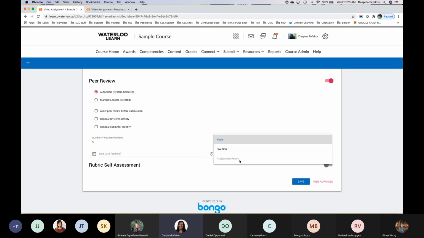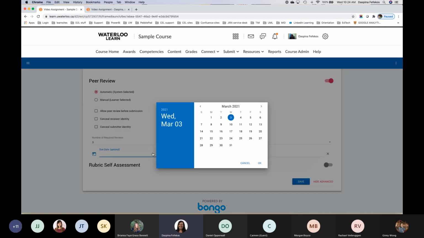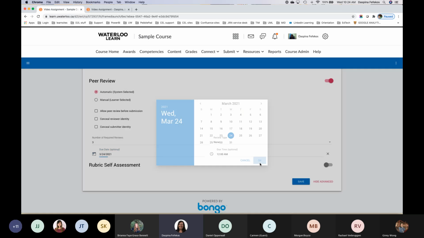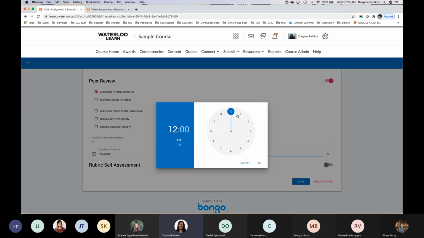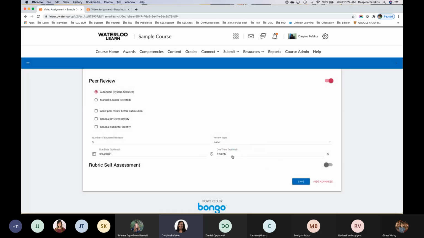And then the review type, again, we sort of talked about this. Assignment rubric must be selected as your evaluation type for it to be visible here. So you can go with either no rating or 5-star. And then you can also set due dates for when you want the peer review to be completed. So if my assignment's due on the 17th, perhaps I'll give them a couple days or maybe even a week to provide that. And again, it's still a soft deadline, so students could feasibly provide peer reviews beyond that date.